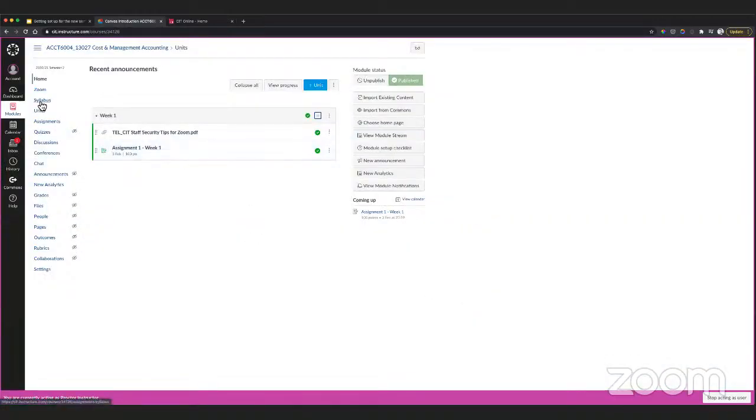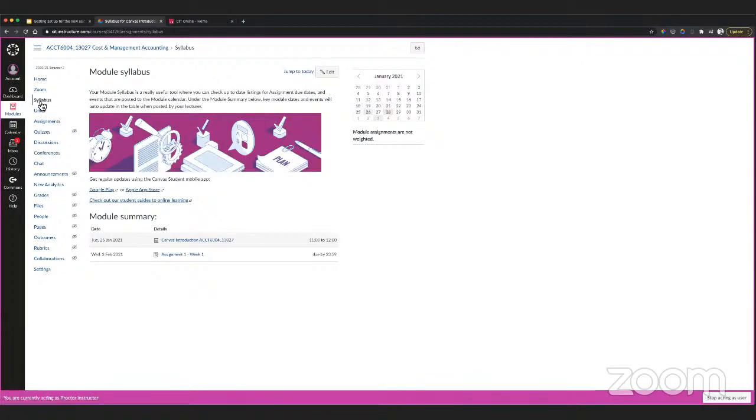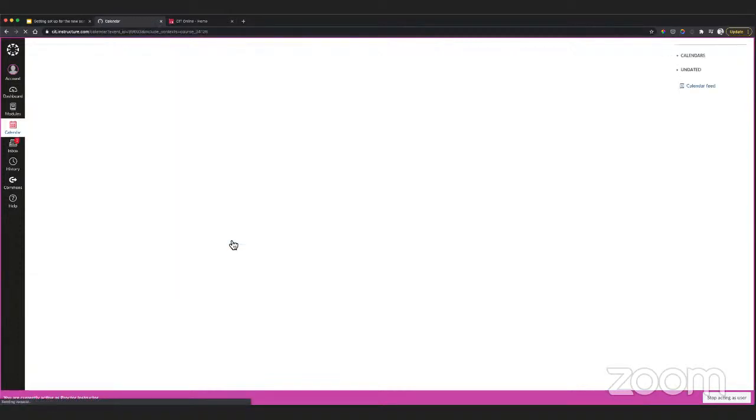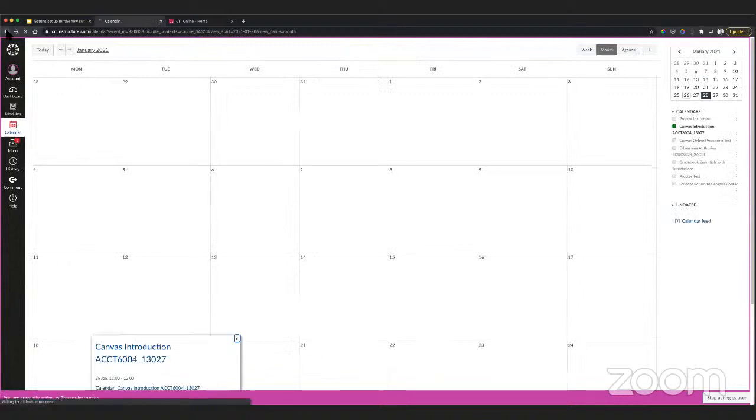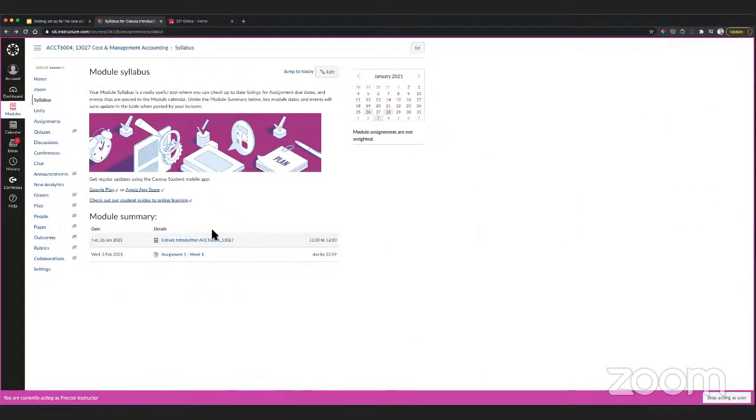But what I wanted to do is just go back to the syllabus. So the syllabus is really a really useful tool for the students. So the module syllabus will actually show up any date listings within the module, and they'll relate to something like an assignment due date, which we've just done there. Also, you'll see a previous calendar entry in there, and that's actually a class. I'll talk about that in a second there.